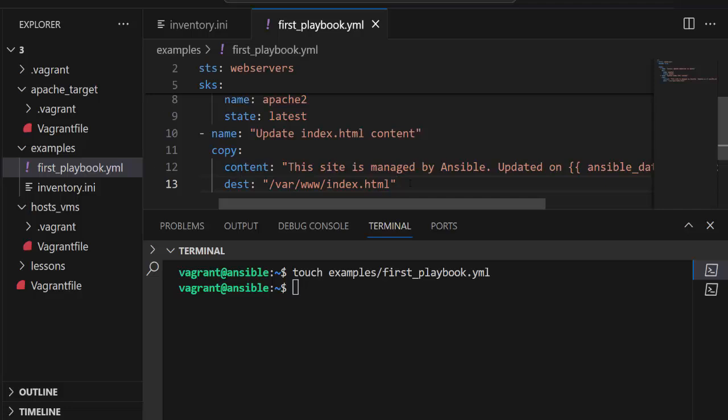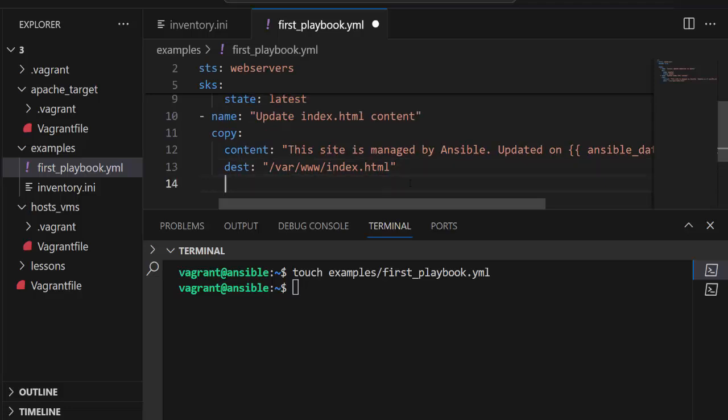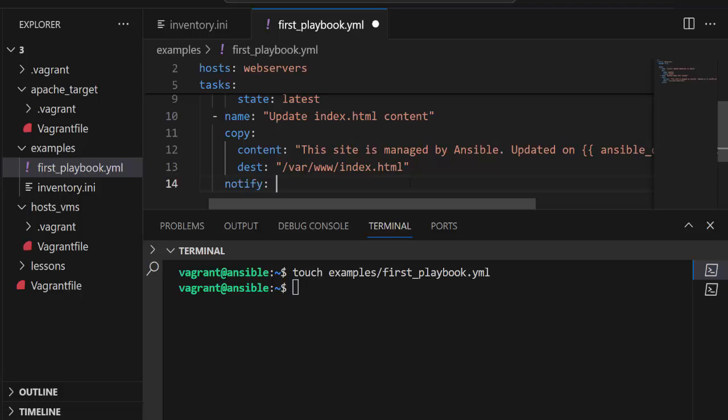Now let's go back to our update index.html task. As you may know, whenever you make a change in index.html, an Apache service restart is required to apply the changes. So, for this specific task, we want to ensure that Ansible will be notified to restart the Apache web server when this task is executed successfully. So let's add notify, and note that the indentation of notify must be on the same level as the module name.